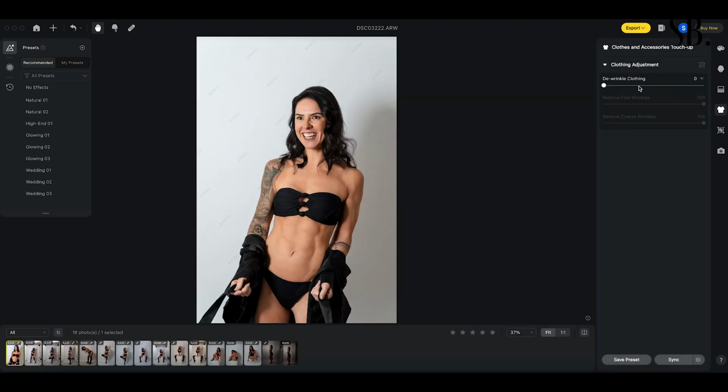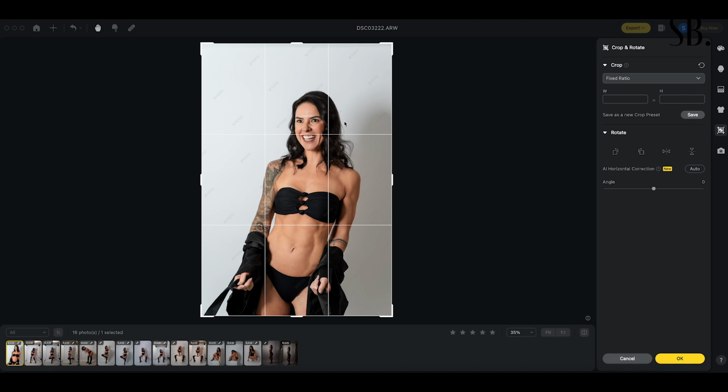So here you can de-wrinkle clothing. I don't think we need to de-wrinkle anything here, but there are so many pictures where I would have to, you know, so yeah, it's amazing. Here you do the cropping. I think I'm going to just crop this picture a little bit here, because right here, and I'm going to go okay. Oh, and then you can obviously change the angles here, and you can go auto as well, and it may change.